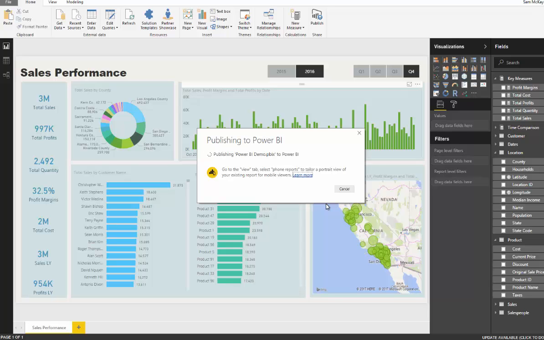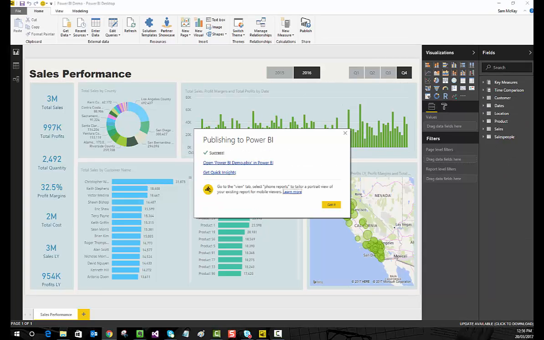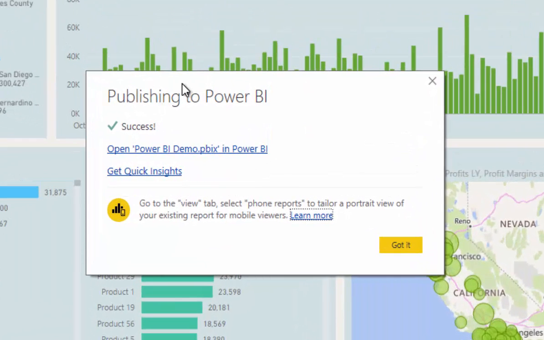So depending on how fast your internet is, in most cases this can take a while to publish, but once it does, it's going to give you a confirmation that it's published, and then we're going to navigate to the Power BI online portal. So once you have published your report, you will receive an alert saying that you have had some success in publishing your report to your Power BI online portal.